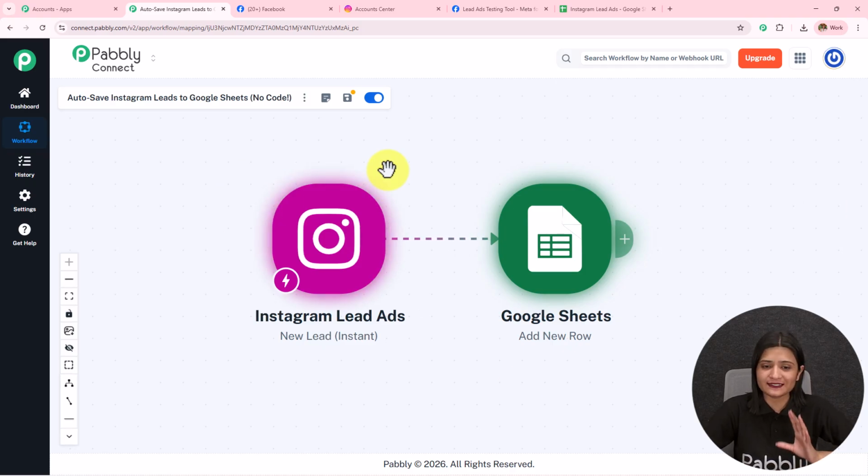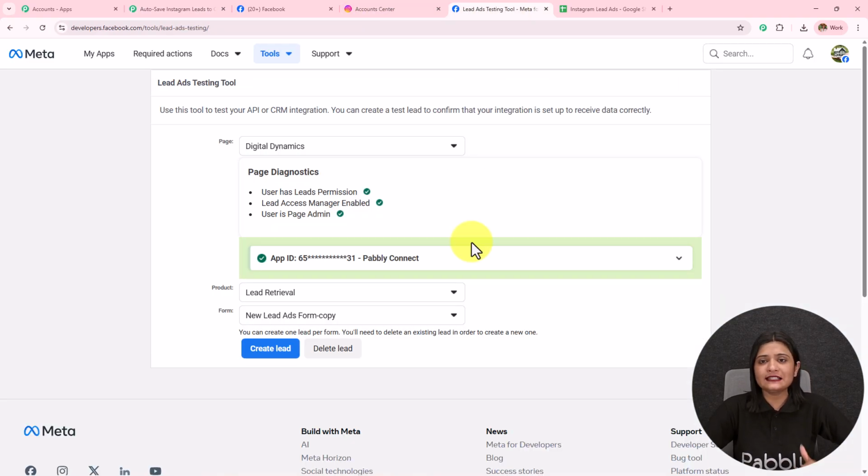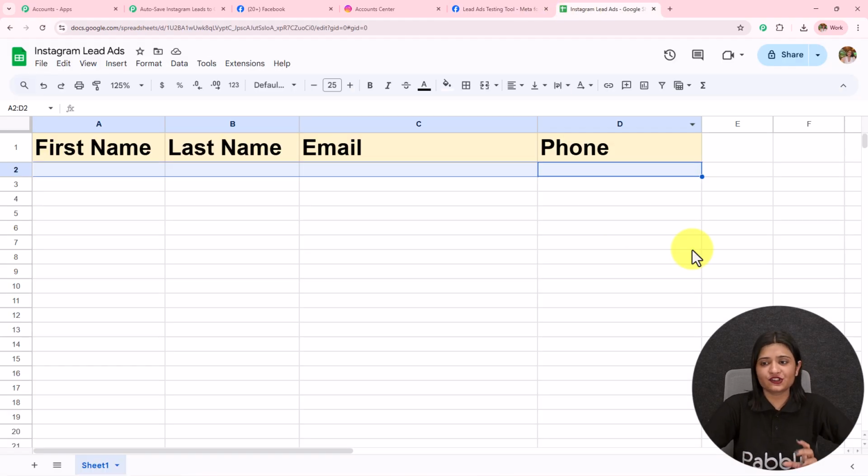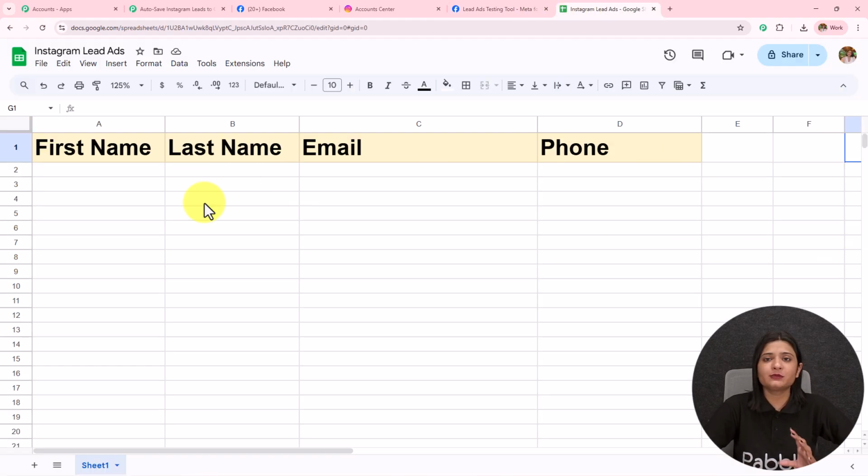So we are going to test this once, whether it is working fine or not, and then we are going to start creating this from scratch. So I'm on this lead ads testing tool and I'm going to create a lead. As I click on this create lead, test data will be sent from Meta to my workflow, and if the connection is working fine, all the details will be added here to this Google Sheet spreadsheet. Let me check this once.